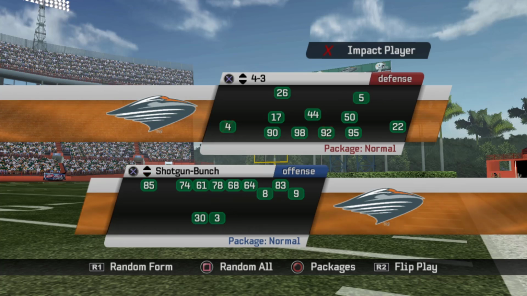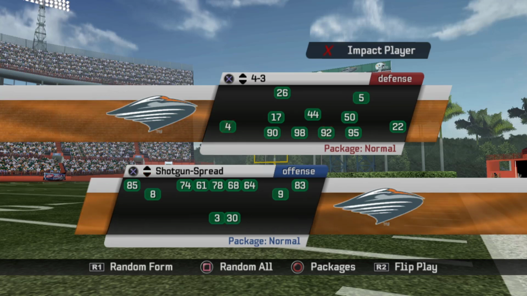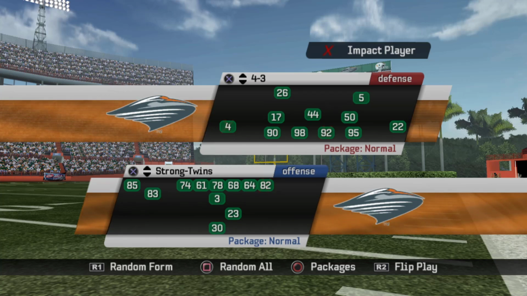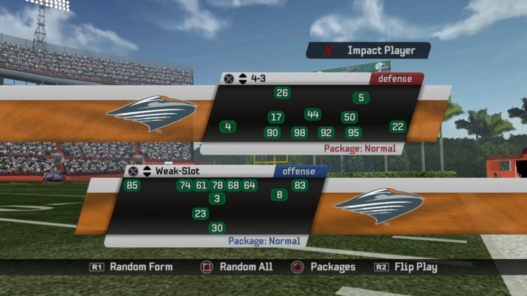Gun bunch, if you're in the middle of the field, definitely use that deep cross-up, and there's a couple of other decent pass plays to go with it. Gun spread, this is going to be your go-to shotgun formation in this game. It's got a little bit of everything. Strong twins, this is the one you need to practice the most, but it's got some cool stuff in it. And weak slot, if you need a little 20 personnel, if you just like that look.